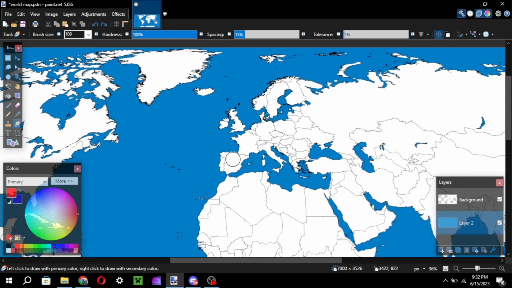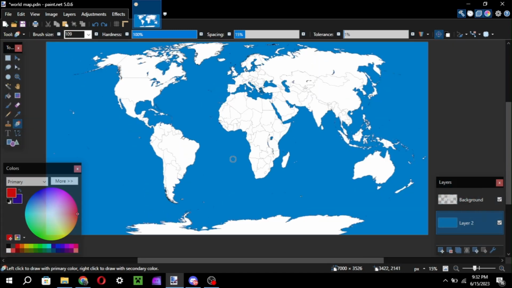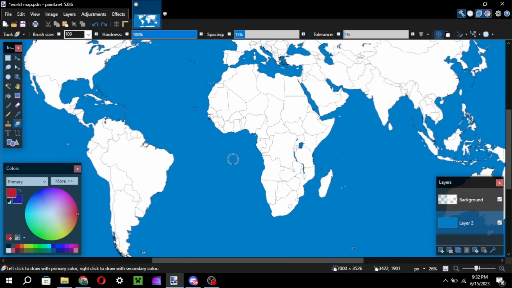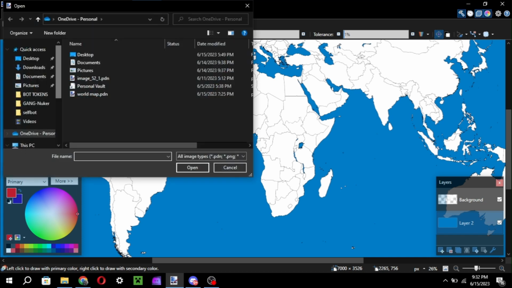Now this is the map I've already got here. I'll try to find a way to put this map as a link in the description that you can download. So after you get your map, you press this file open button here, and then you just go to your downloads and it'd be right here where you download the map from me, basically.